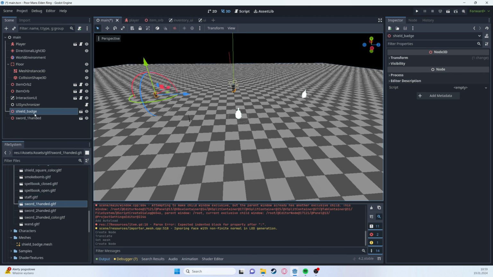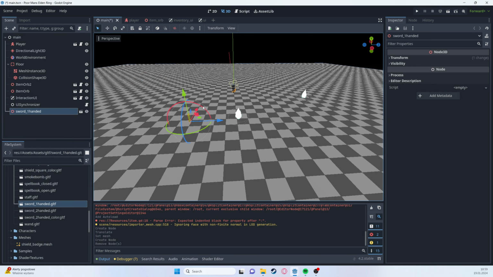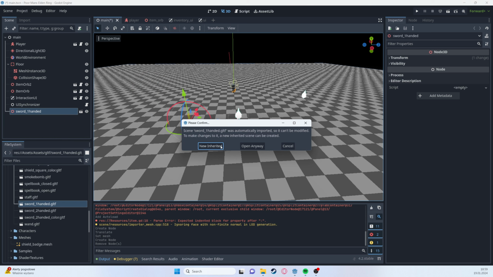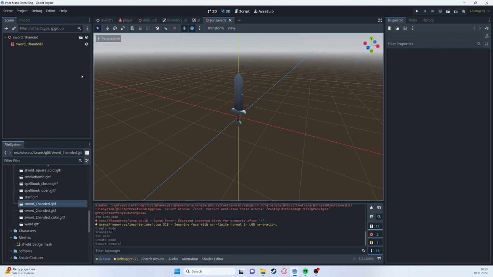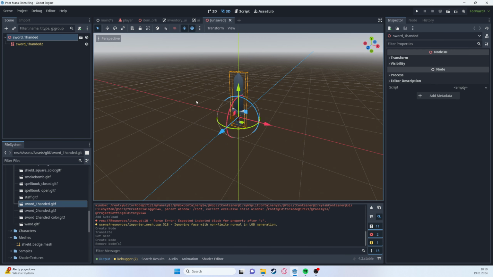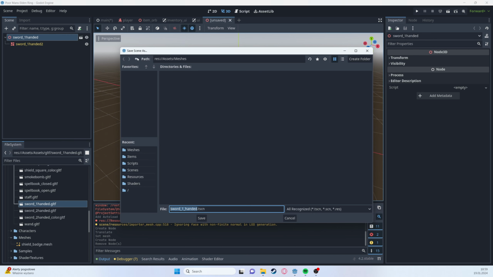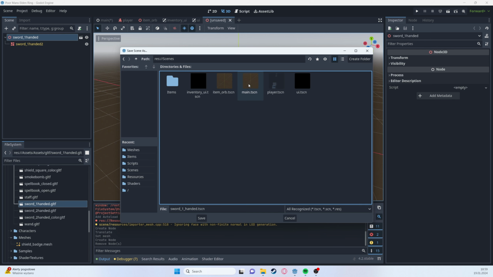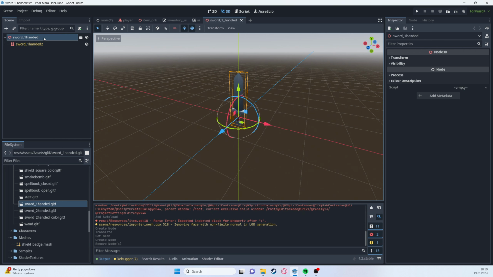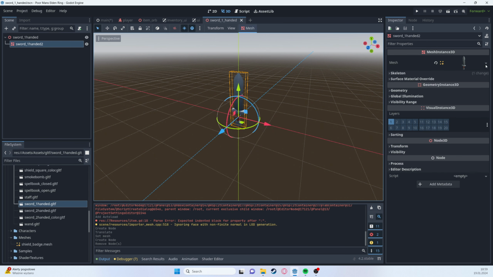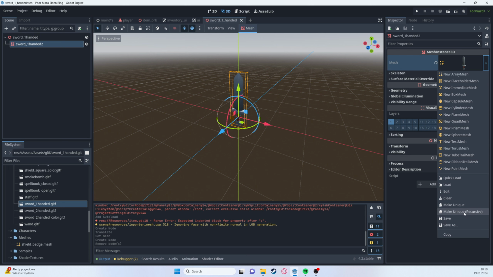We can get rid of that scene. We don't need it anymore. Sword one-handed, open it, new inherited, save it. We can put this in the scenes, in items, save, clear inheritance, then make unique recursive.